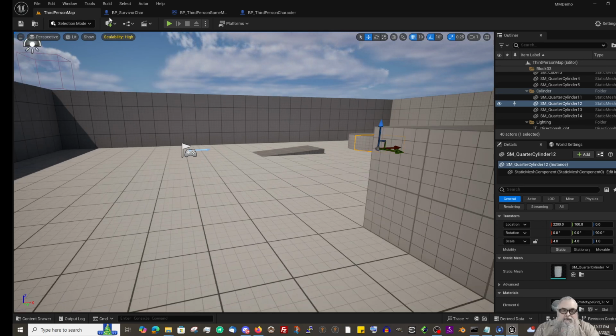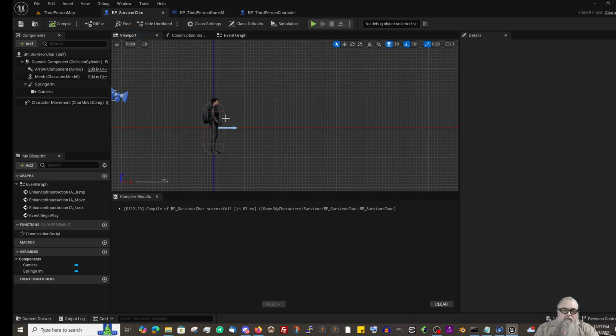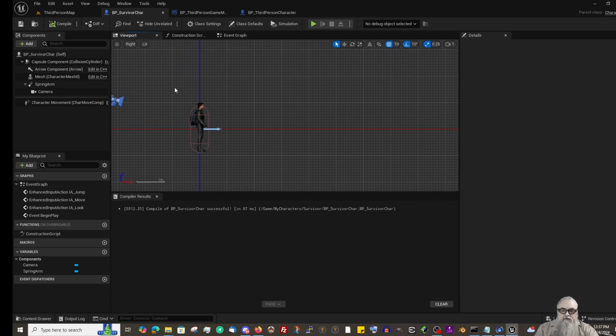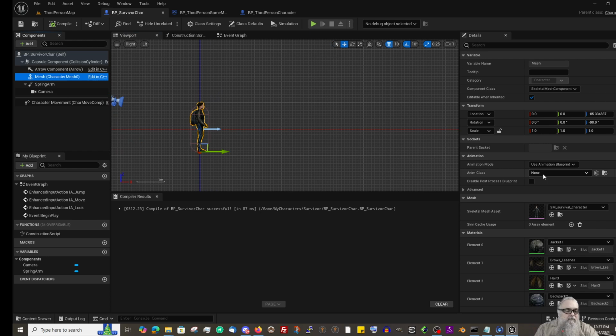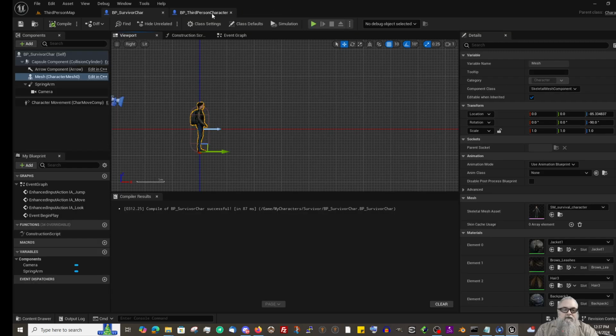So the first thing we need to do is get the animations ready to go. So we have our character now. We just need to create an animation blueprint and configure it for our character. We're going to close the third person. We don't need it.